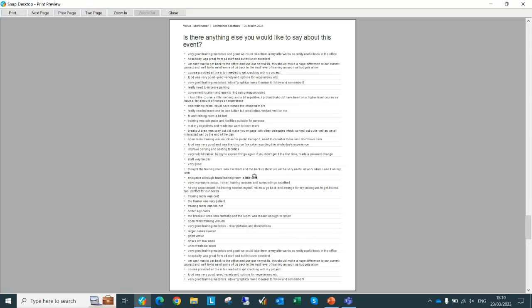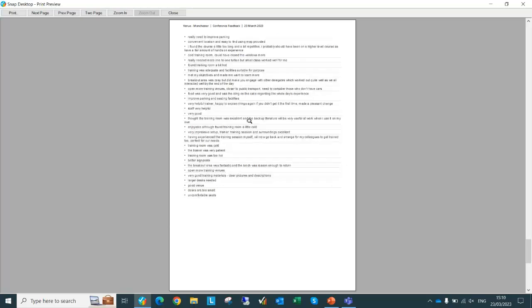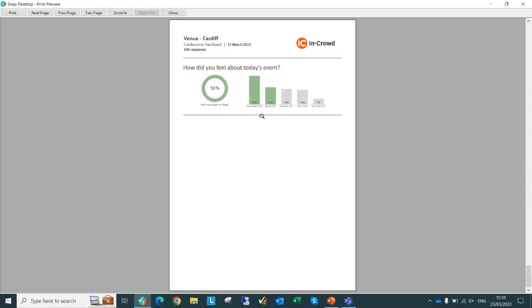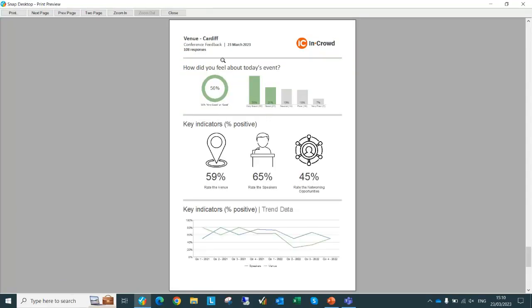Okay, and just a reminder that as I then move on, it jumps on to the next report, which is then for Cardiff. So today I've got 4 different reports built into one. Now, for the time being, I'm going to close down this preview.